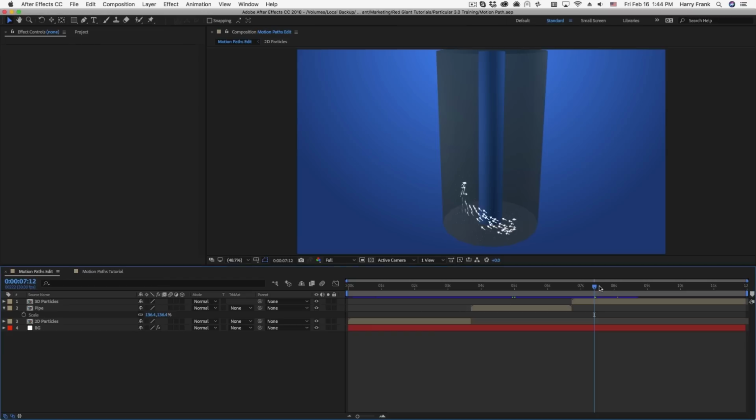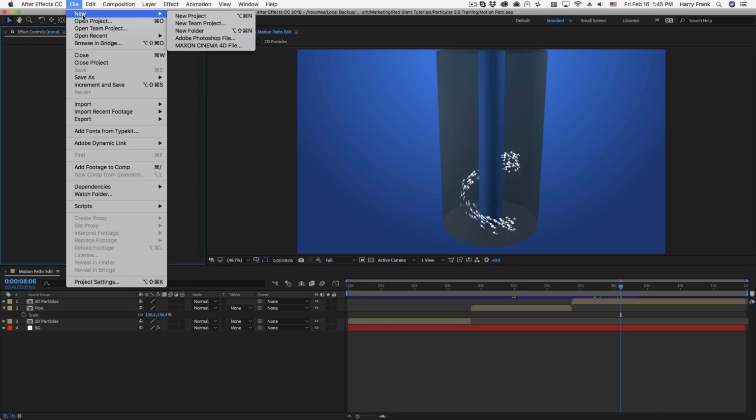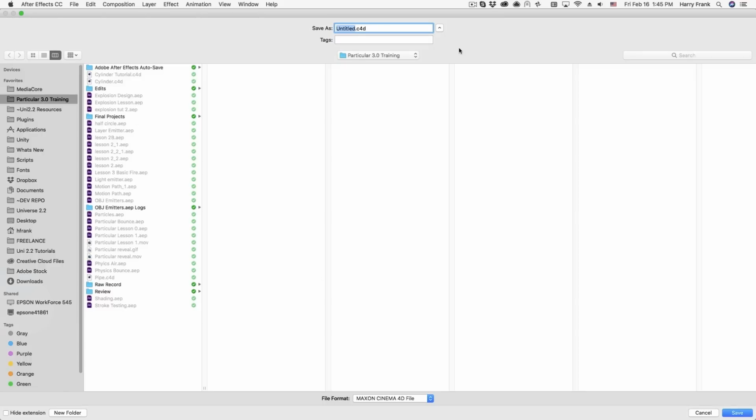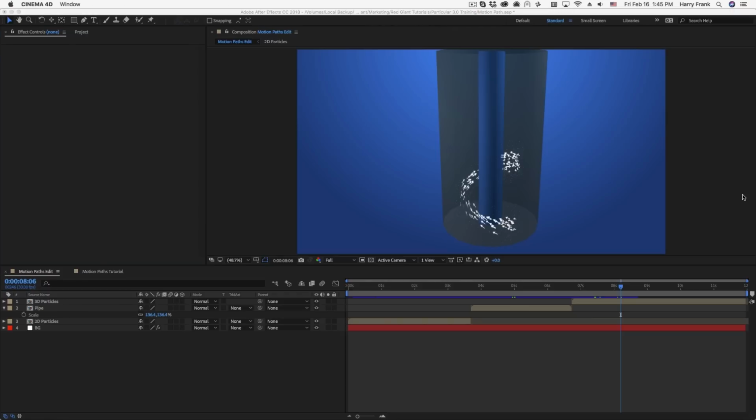So I mentioned being able to use something like this as a 3D path using Cinema 4D Lite. Included with After Effects is a Lite version of Cinema 4D. In fact, you can create a new Cinema 4D file right within After Effects, and you can select File, Maxon Cinema 4D file. And we'll just call this cylinder vortex.